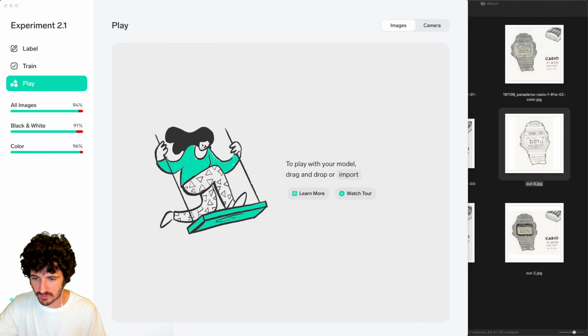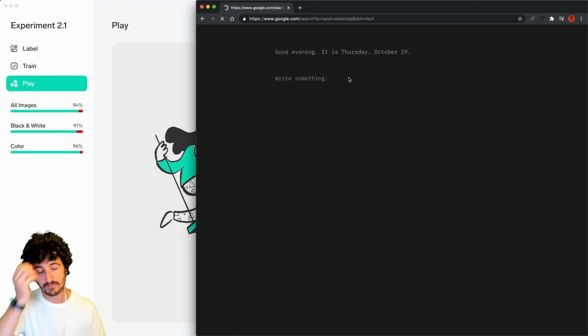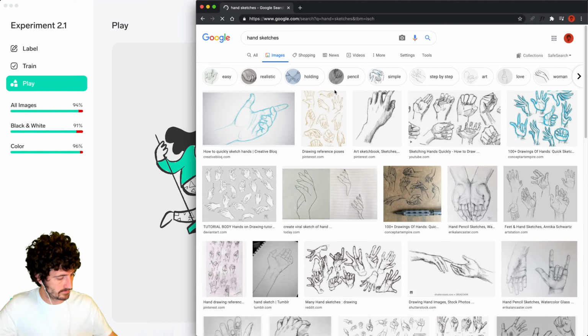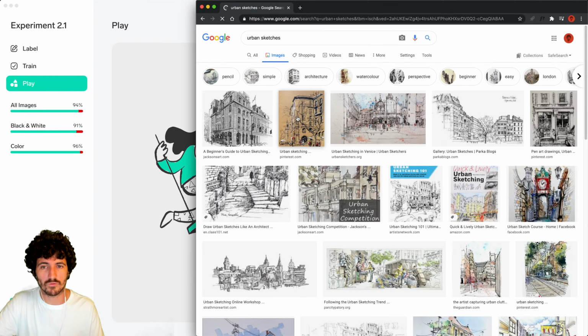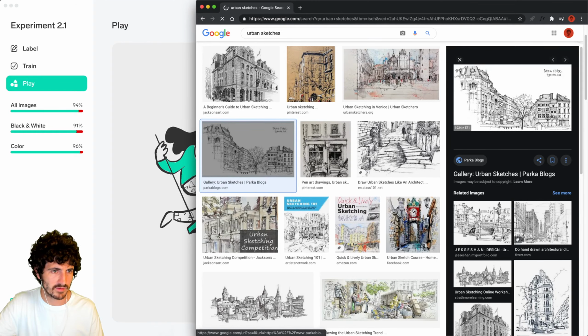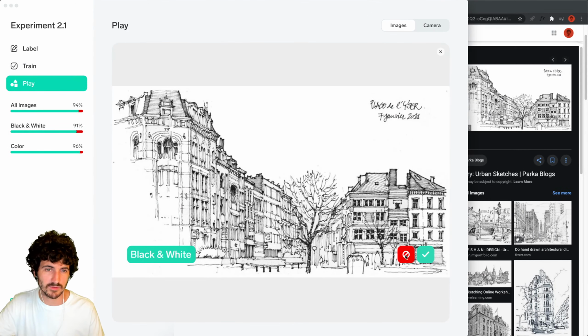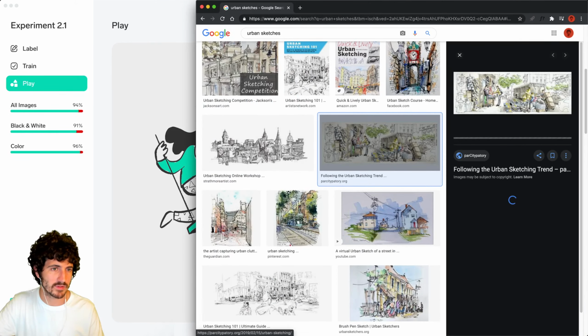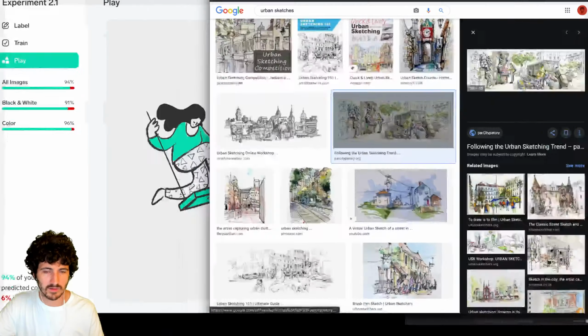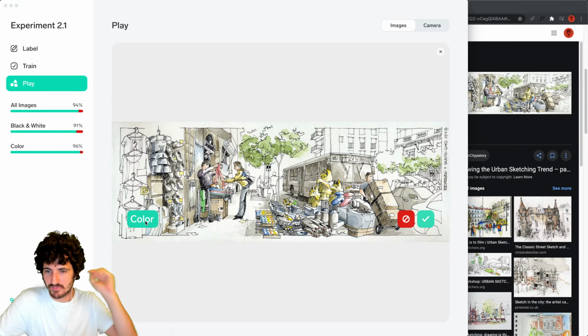Let's see if we have some more. Well, let's go to the web, to something that is not on my machine, and we might be able to play with as well. Maybe sketches. If we had drawings like these ones, what would happen? How do you classify this one? Black and white, which is good. And what about this one? Color. Nice. This is performing pretty well.